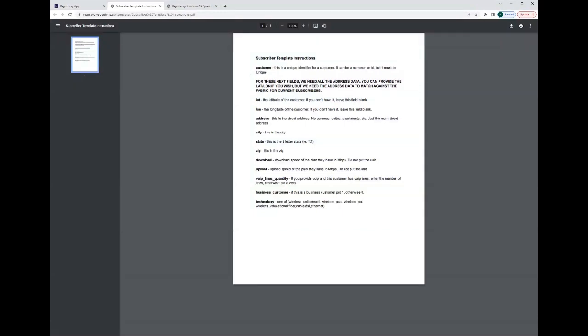And again, you can view the instructions from here. This just shows you, obviously, customer, lat long, and address, city, state, zip, the download speed, upload speed, and these are the actual plan that they have. If they're doing VoIP, you either put a 0 or the number of lines that they have here. If they're a business customer, you put a 1, otherwise it's a 0. Again, keep this in mind. It's not true, false, yes, no, it's 1 or 0.